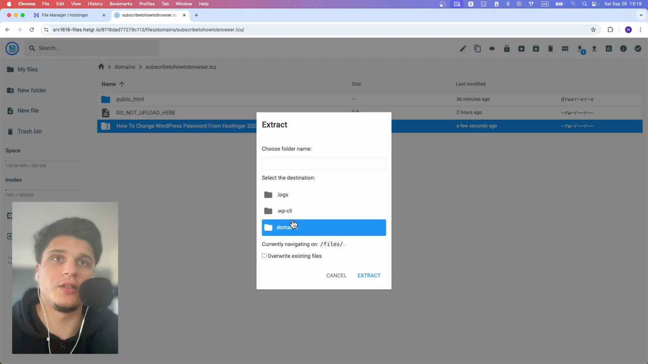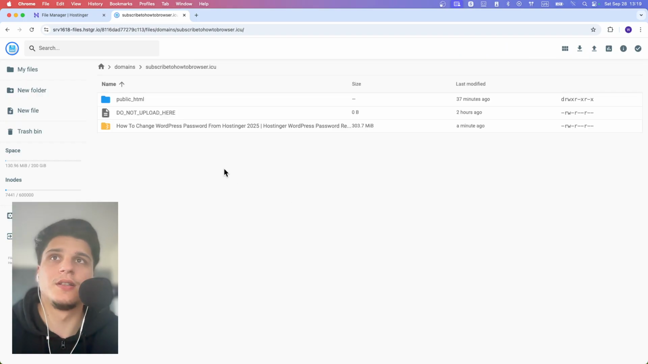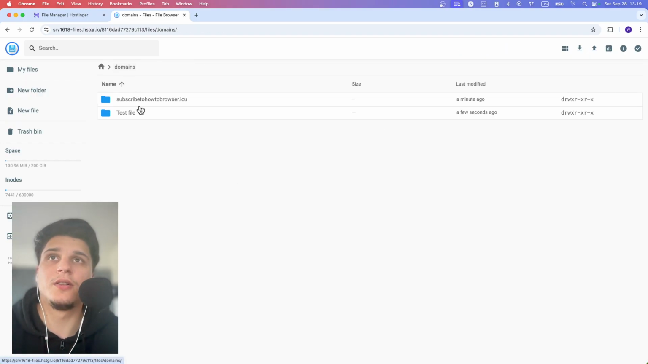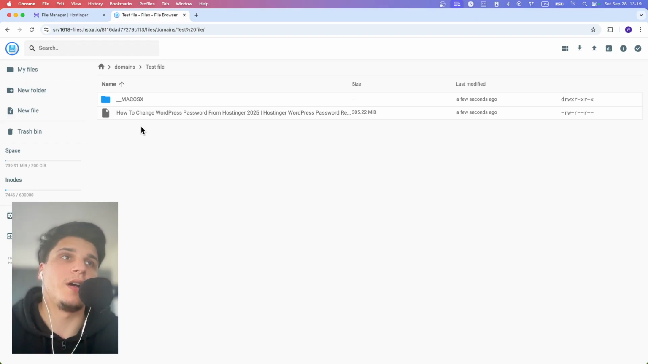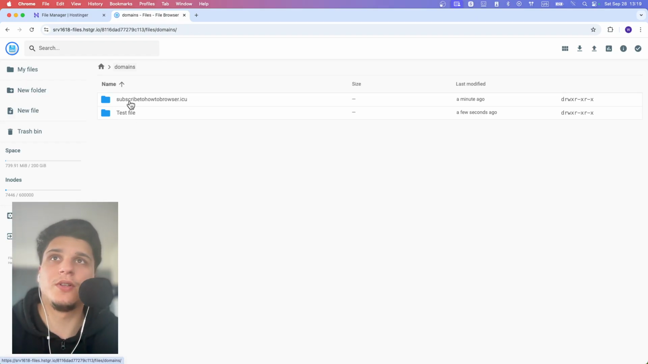I'm gonna go here in domains, or I can choose folder name. Okay, but I'm gonna go here and click on extract. Of course, I'm gonna enter a name for this zip file that I'm about to extract. Test file. Gonna click on extract, and now here in domains we have this file, right?